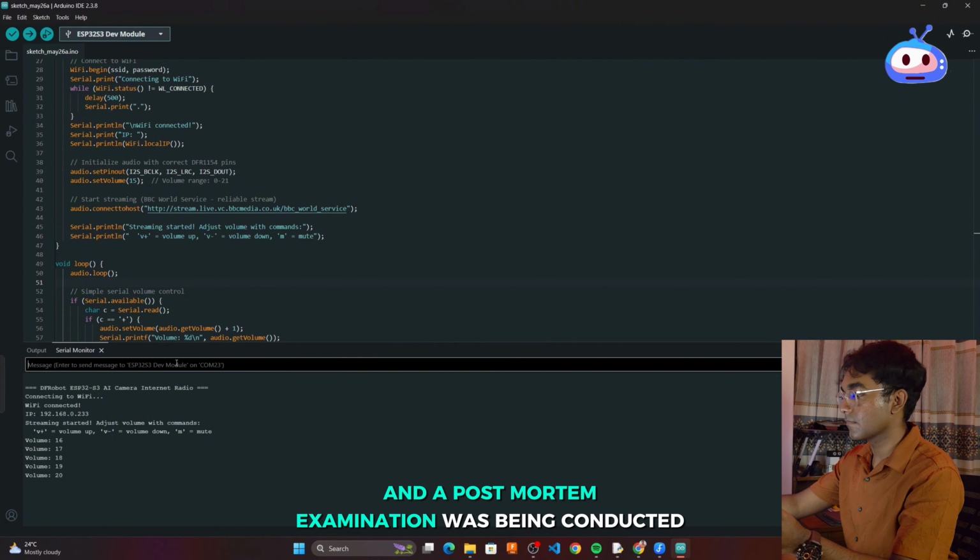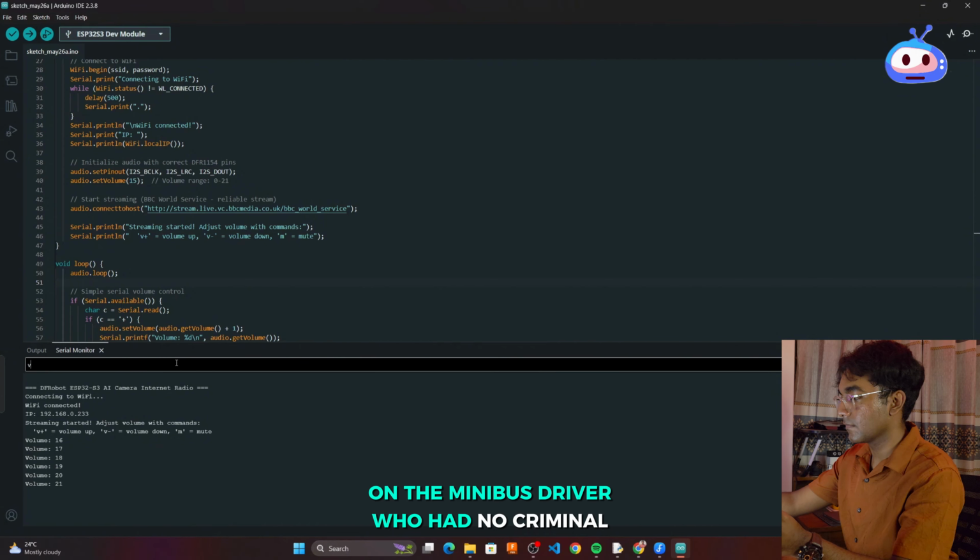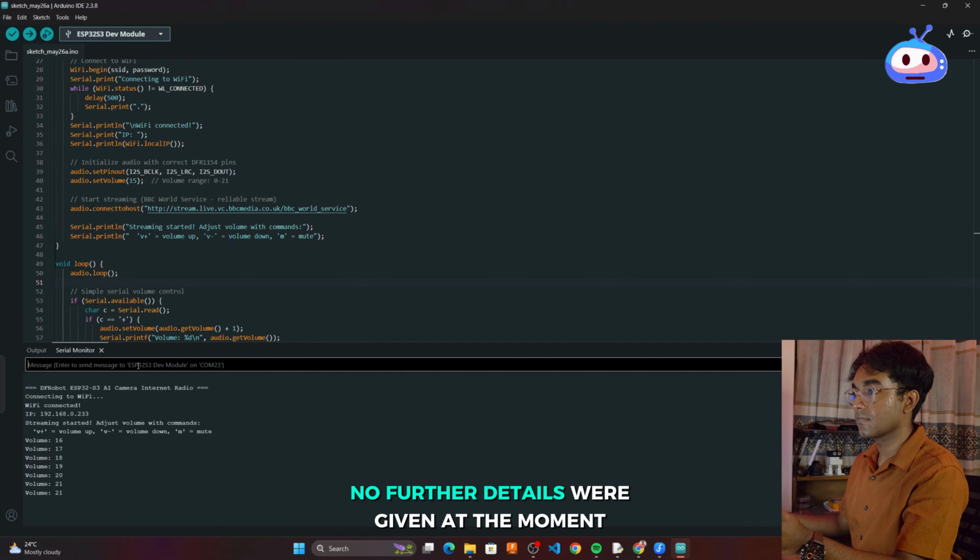And a post-mortem examination was being conducted on the minibus driver who had no criminal convictions. No further details were given at the moment.